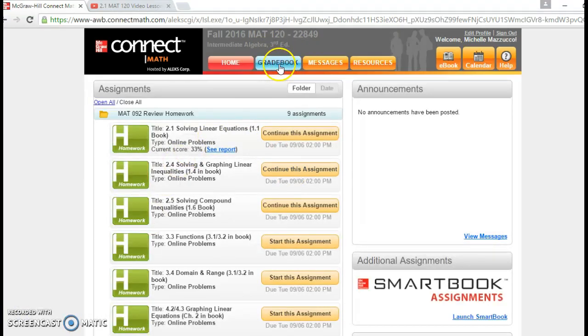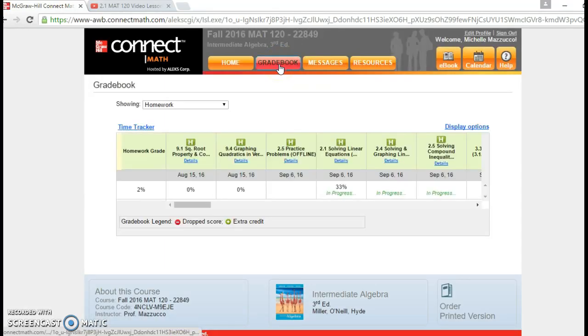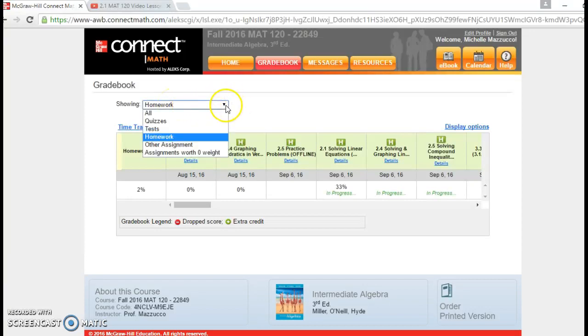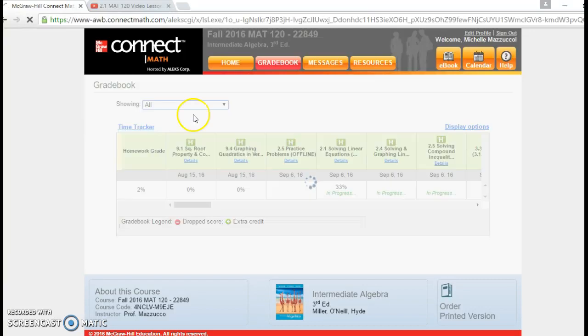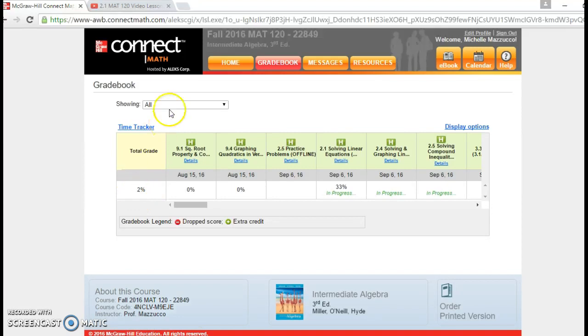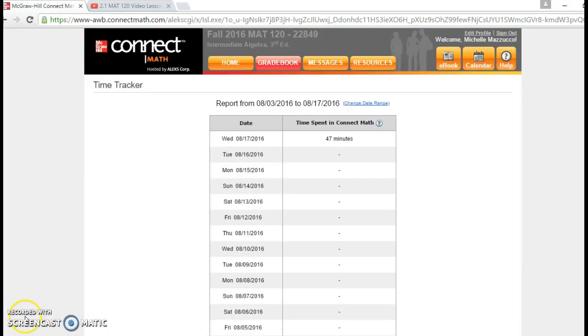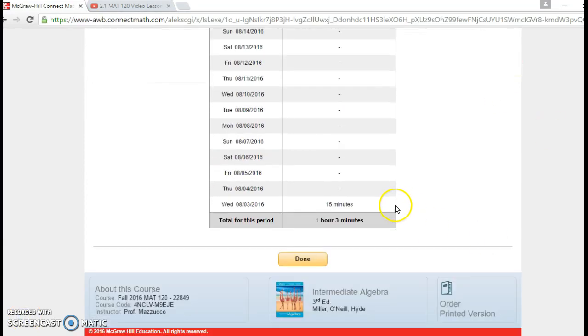The last thing I want to show you is you have access to your gradebook, current gradebook, at all times. So if you click right here, you can click on all, and it will show you what your overall grade is in this class, or you can see what your grade is for homework or just tests. Now, if you click right here, it will show you how much time you're spending on homework in this class. So you could see on this day I spent 47 minutes, and if you scroll on the bottom, it shows you your total time. So you should be spending about 5 hours a week on homework. And keep in mind, I can see this as well.